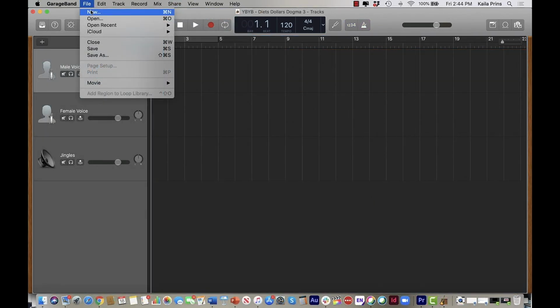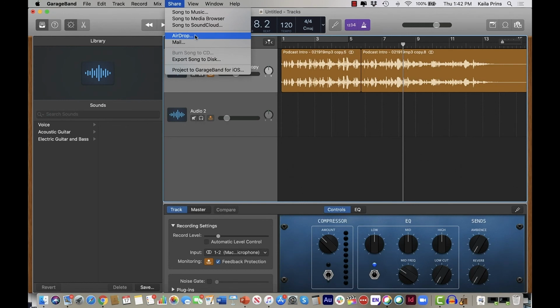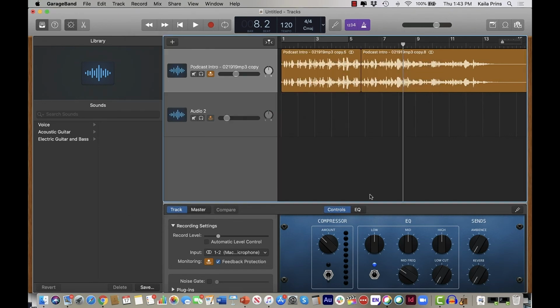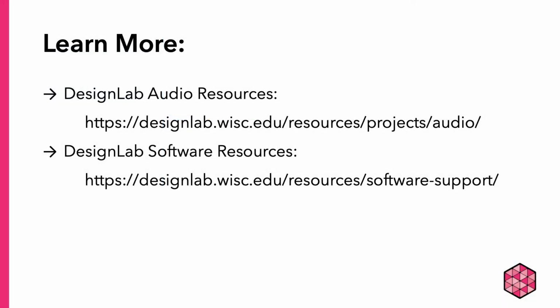Finally, to export your track, make sure to save your file as a GarageBand file so that you can come back and edit later. To export your track as an MP3, go to the Share menu and select Export Song to Disk. There, you can change the file name and select the folder and file extension. Then click Export. And that's it. You're now ready to start editing your podcast.